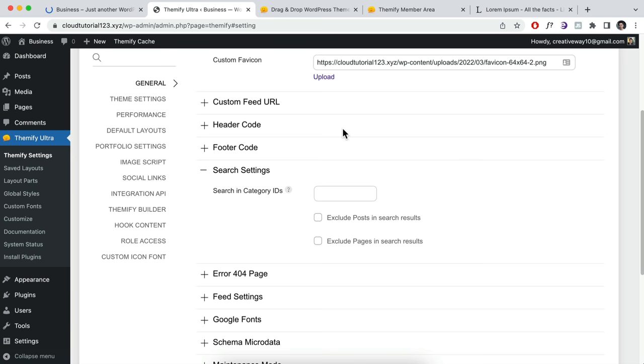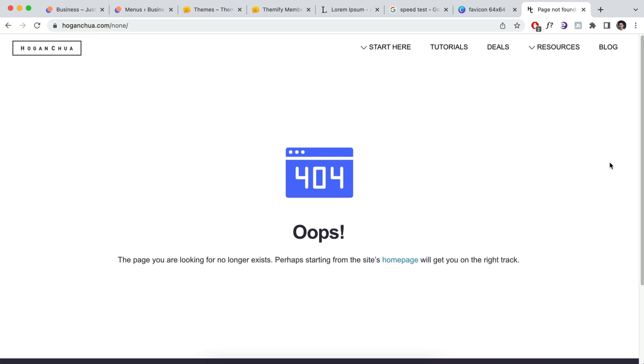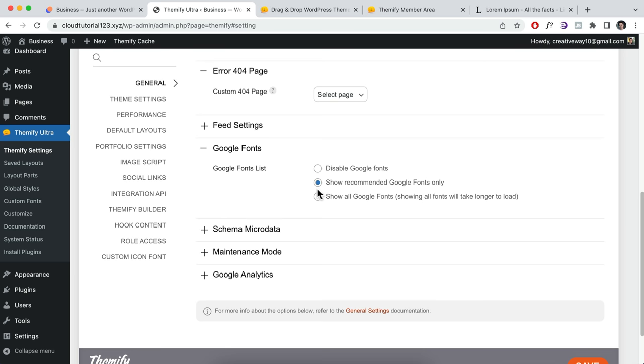We can hover down over here to the error 404 page. This is where you can create an error 404 page. So if people search in a URL that doesn't exist, you can create a custom 404 page and then redirect people there. You can click on Google Fonts, and you can also show all Google Fonts. Sometimes it may take a little longer for your website to load, but you do get more options with the font selection.